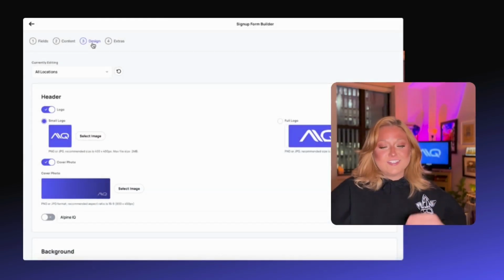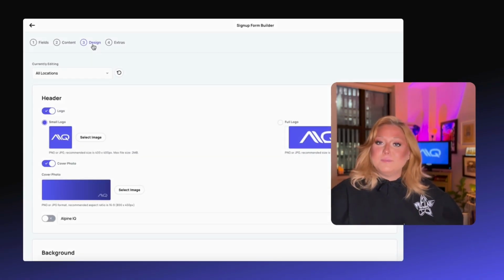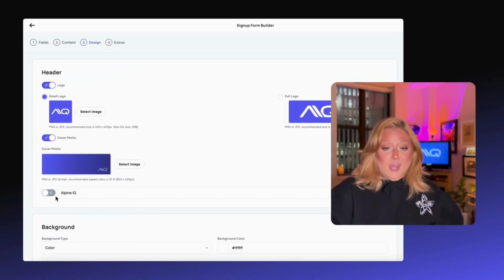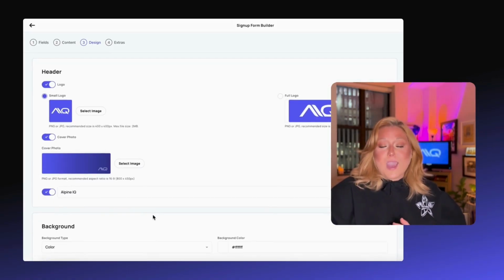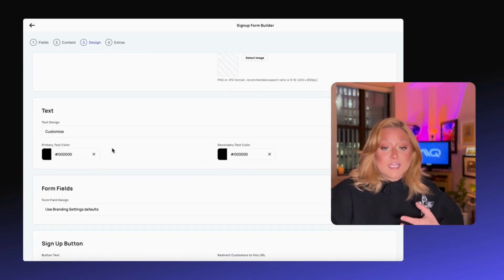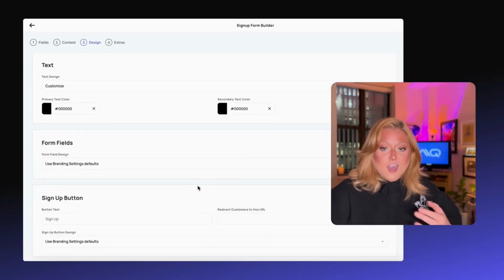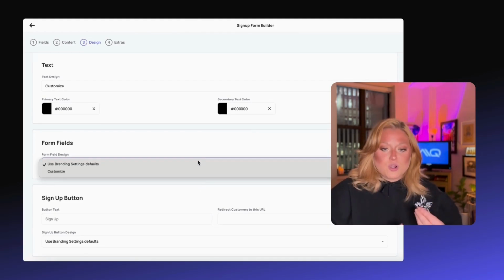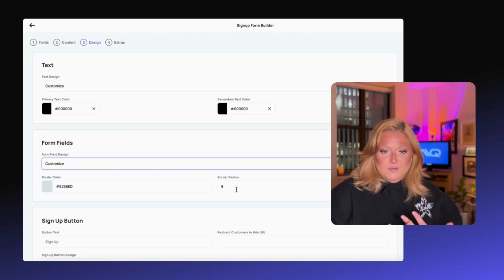In this next section, design, you'll be able to make the form identifiably yours. You can input your logo, upload a custom cover photo, include your brand name or name of choice as a reference header, input your look, customize your background appearance with an image or color of choice, determine your text colors and form field designs, options for custom text and border colors, along with an adjustable border radius to round out your fields if you want to.